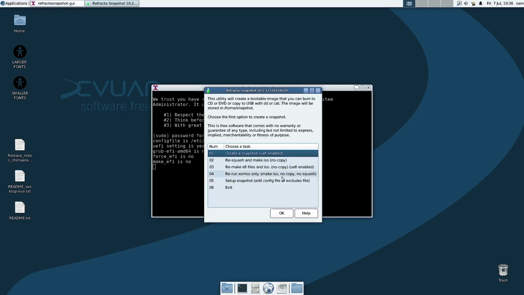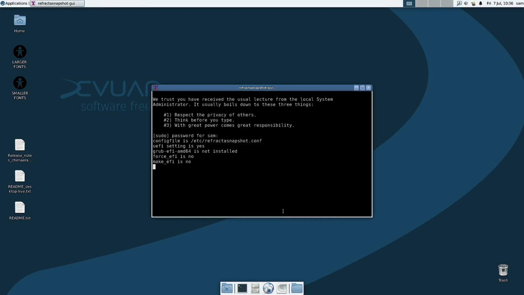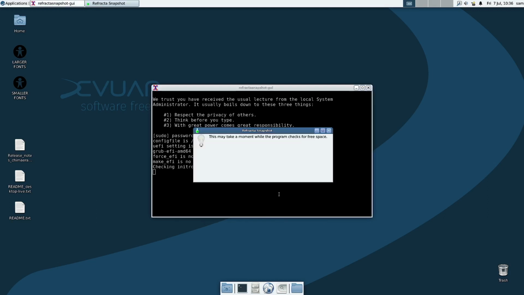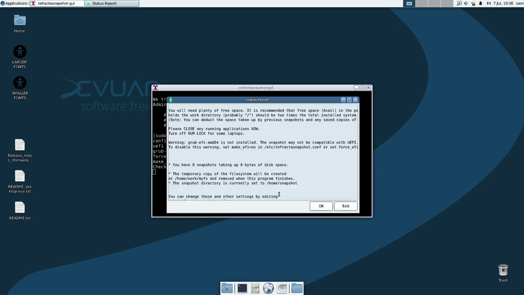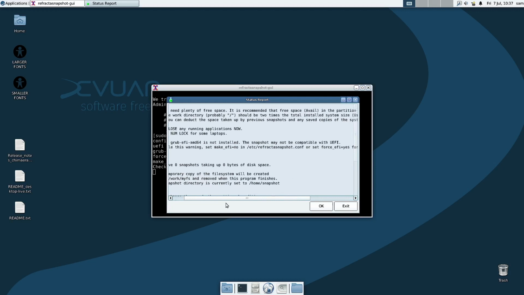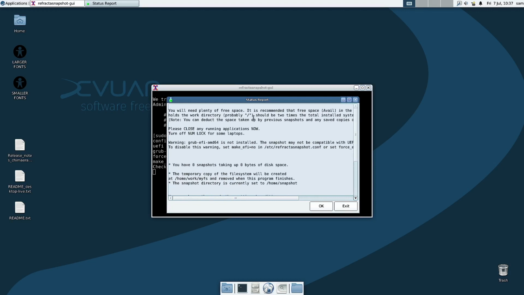We will just close this down, and now we will select the first option to create a snapshot, UEFI enabled. So this might take a moment while the program checks for the free space, and it will ask, I think, where you want to save the snapshot. So you will require plenty of free space. It is recommended the free space available in the partition that holds the work directory, probably root, should be 2 times the total installed system size used. So you require at least 2 times the install size of the system.